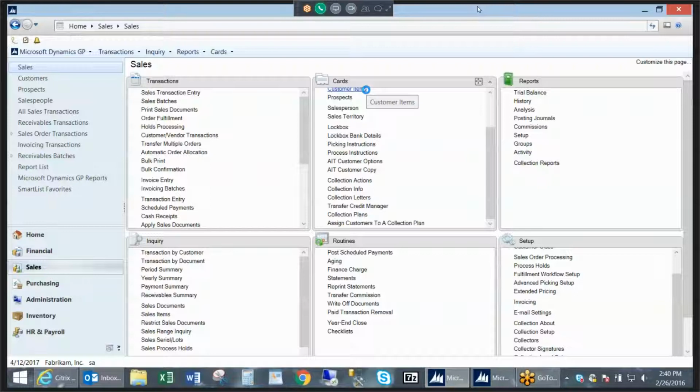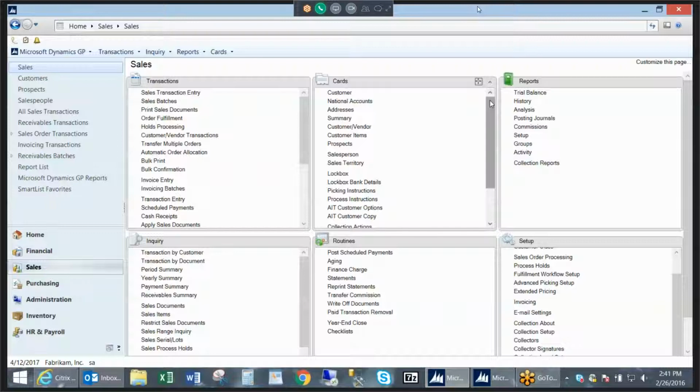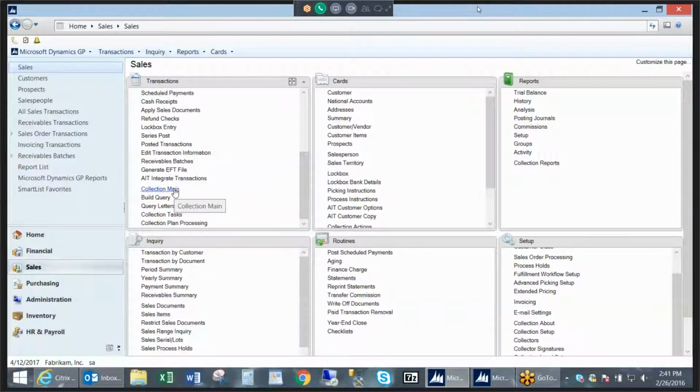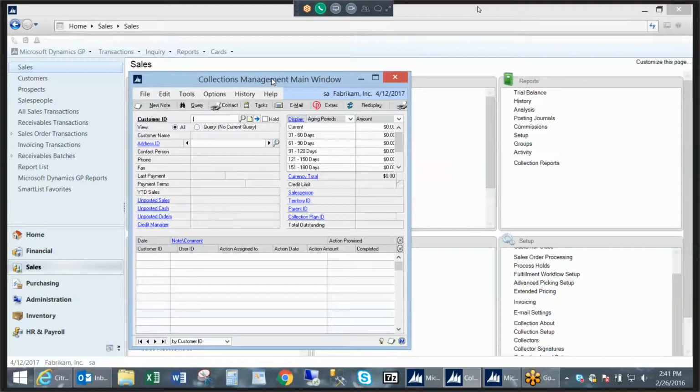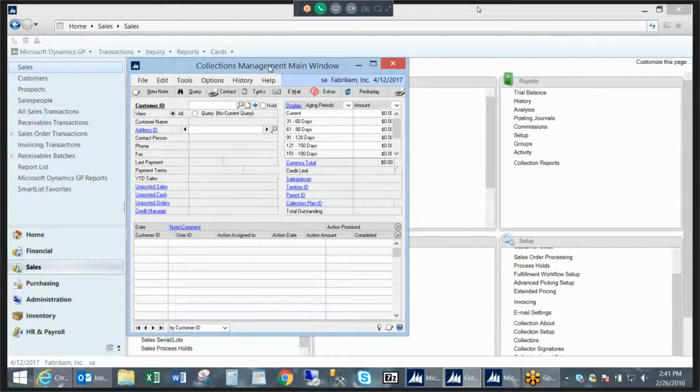So that's really a real quick review of what's involved. That's basically it from a setup standpoint. The main screen that you would be using in collections management, there are a couple of main screens. The real main one is collection main. Okay, so this is where you do a lot of your collections activities. So this screen, I'll bring up a customer here.